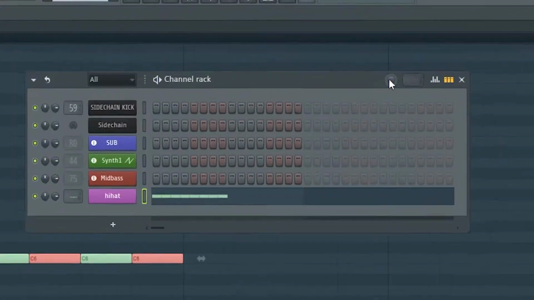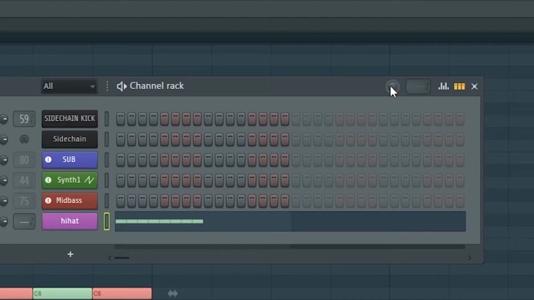In our channel rack, we have a main swing knob. This pushes every other 16th note on every instrument and sample in our channel rack, making it easy to hear how much swing works best for our track.